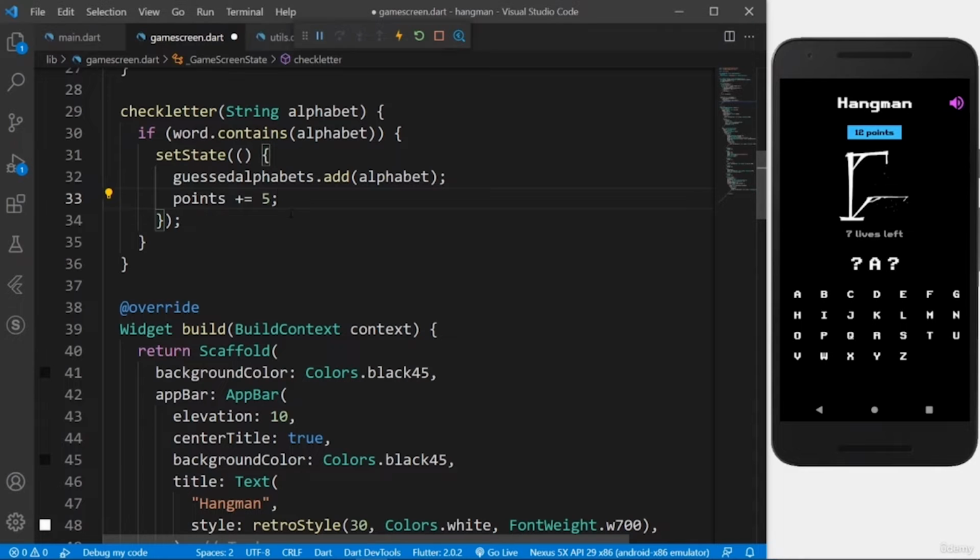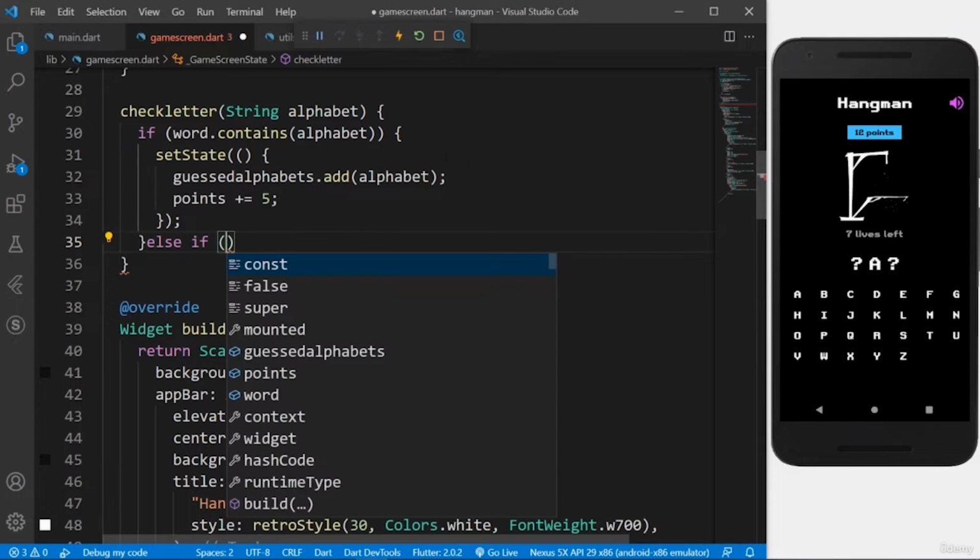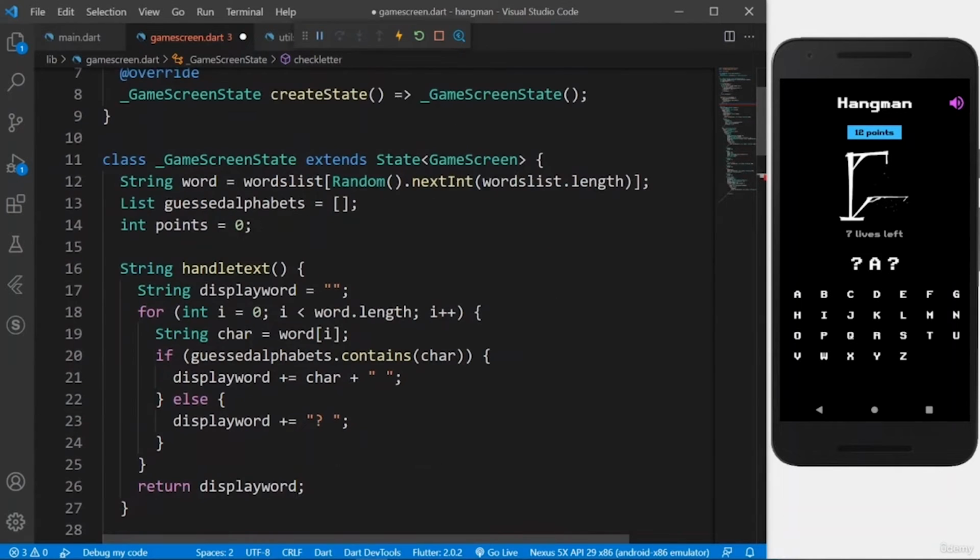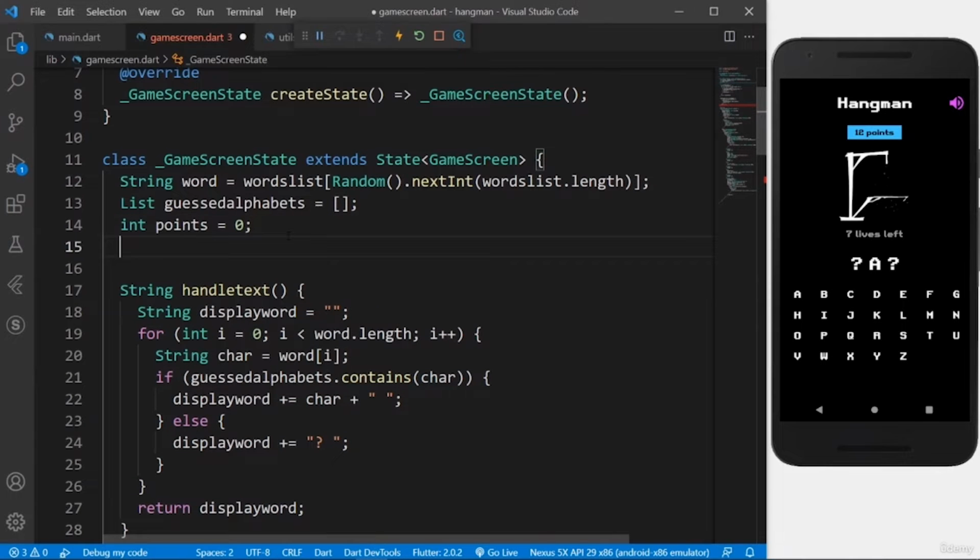And now the other thing is what happens if the word doesn't contain the alphabet. It means we guessed the wrong alphabet. So else if, but we have to check for two things. We can't say just else because at one time the status can be 6 and another time the status can be different. So we have to control the status. For example, let's say we have only one life left and we guessed it wrong. That means we lost the game. Let's say I have 3 lives left and I clicked on the wrong alphabet. Nothing happens, like we don't lose the game exactly, right? We just lose 1 life.